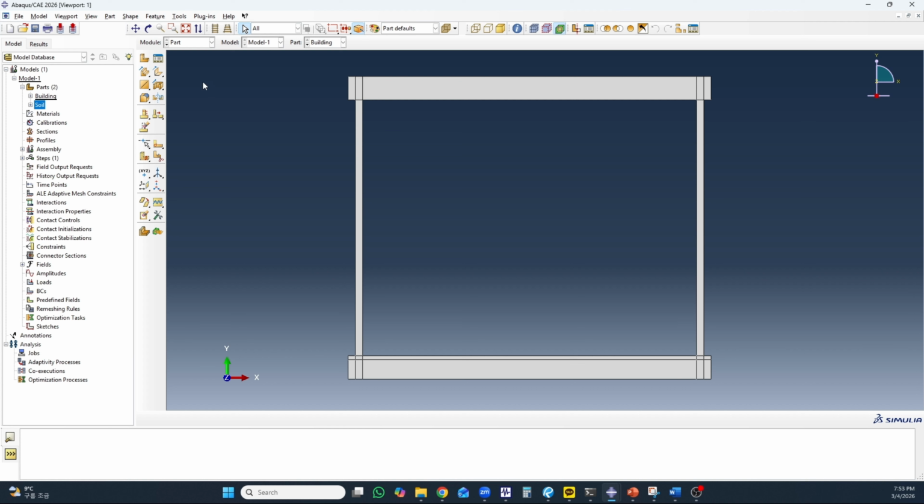After the partition of both parts, now we are going to go ahead and start with the next module, properties. Here, first we are going to define the properties, and then we are going to create the sections and apply those properties to different sections of the part. But before that, I'm going to show you what kind of properties we have used in our model.